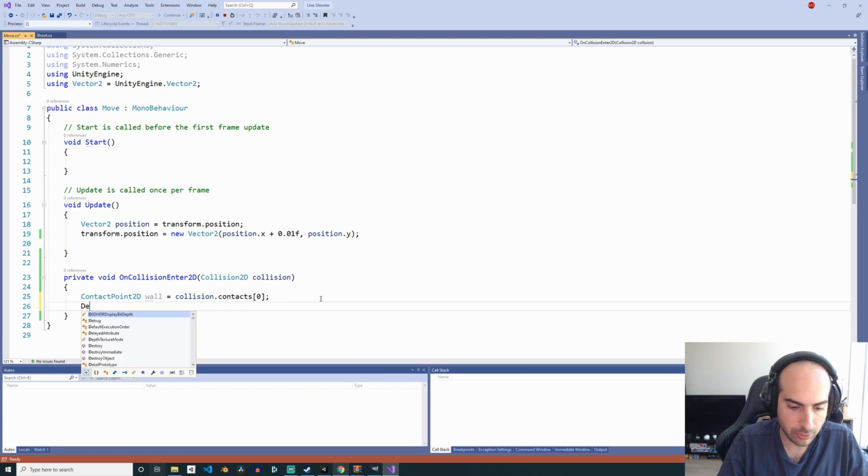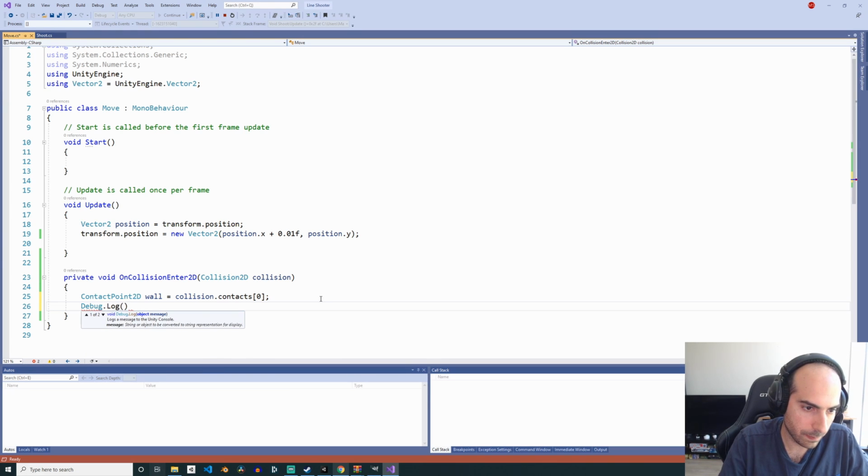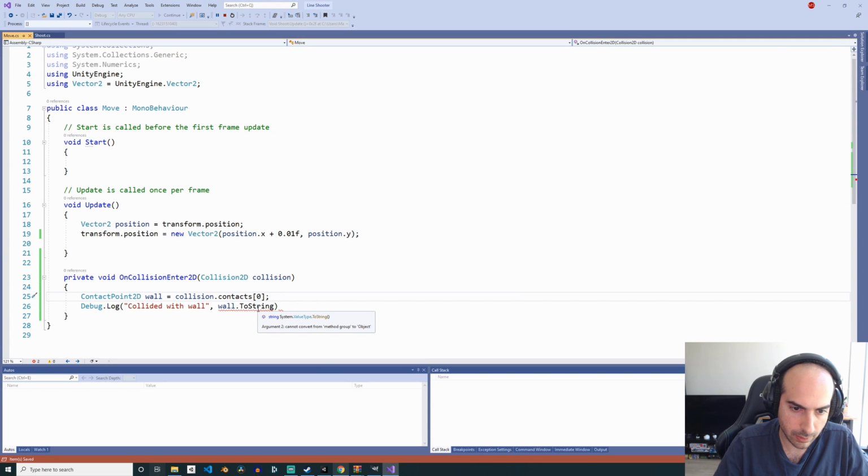And then I'm going to Debug.Log wall dot ToString, and we're going to say "collided with wall" and then wall ToString. It says cannot convert from method group to object. What does this mean?